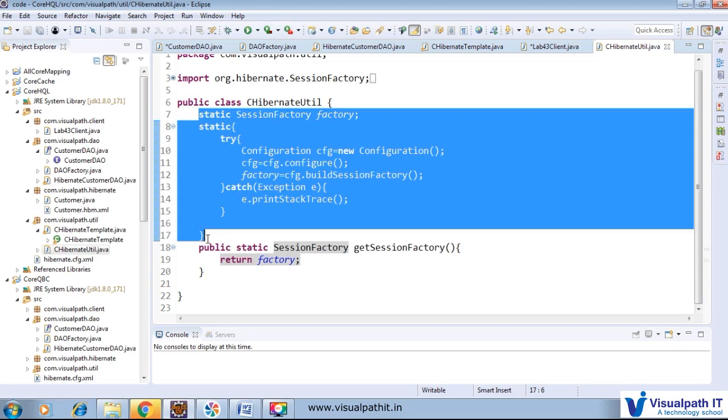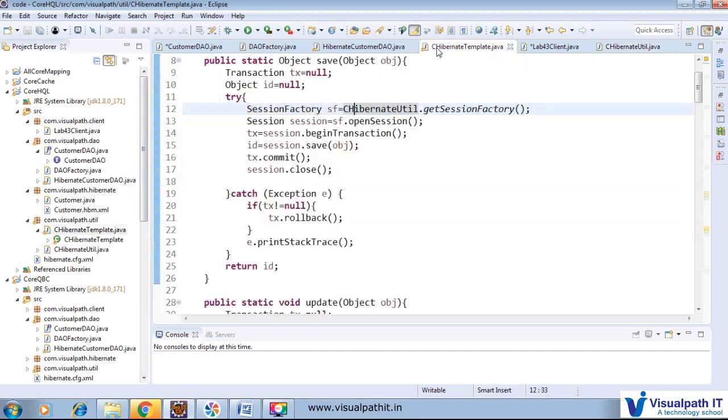We will not instantiate or initialize the session factory object many times. Only one session factory is enough to do operations on one database. If you would like to work with multiple databases, then we will create multiple different Hibernate util classes of this type, and after that we will do the operations. Now we'll come back to our Hibernate util template.